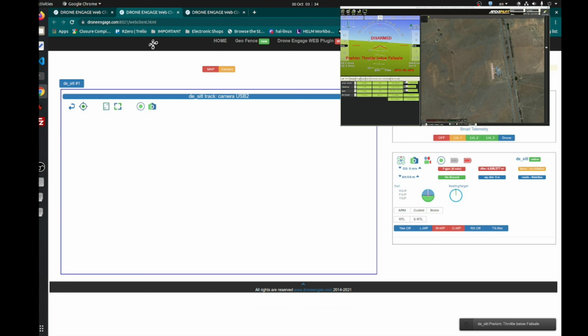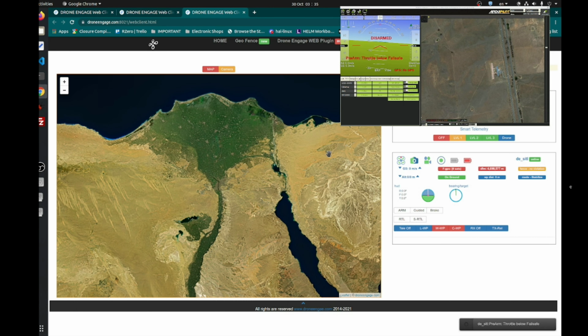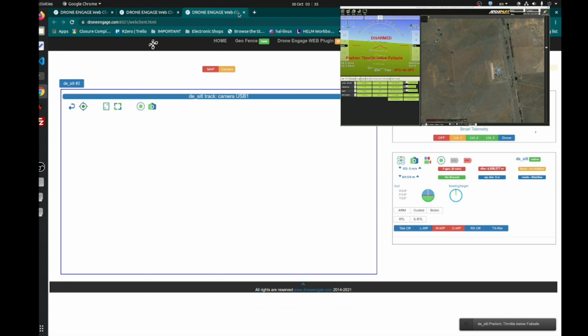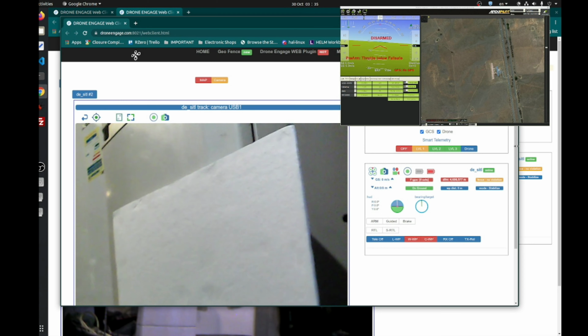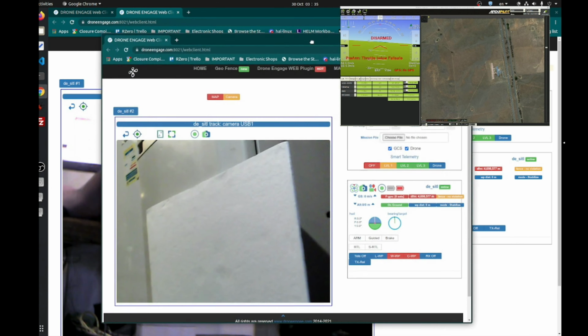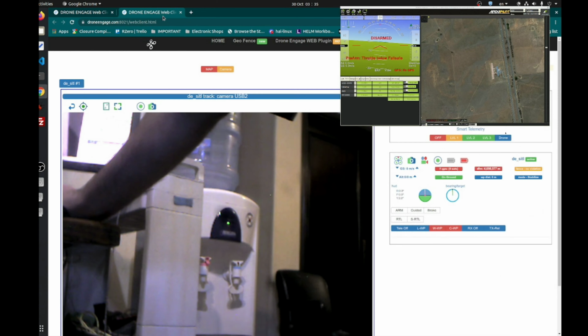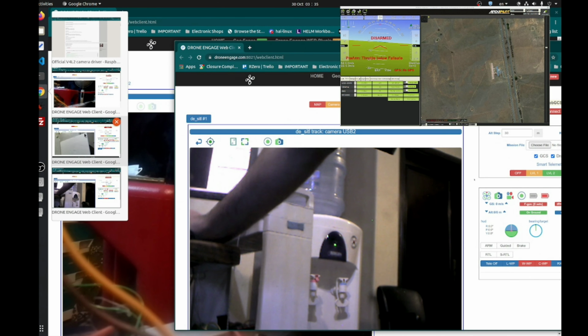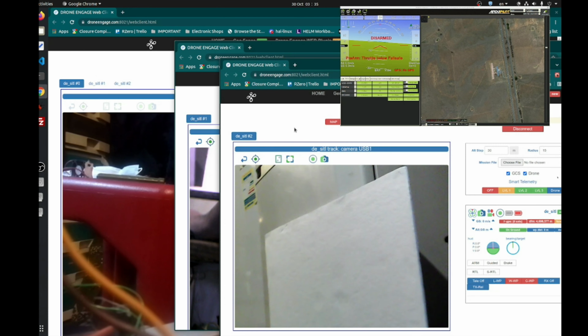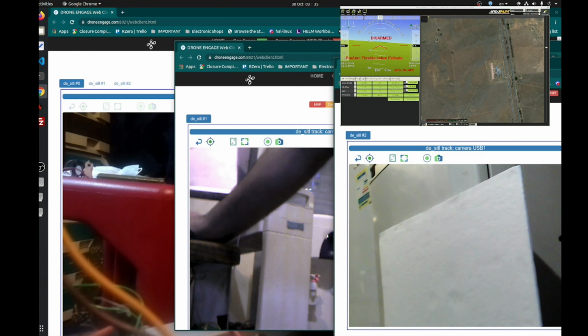I select a different camera for each tab so that we can see that the 3 videos are working at the same time. I'm trying to drag the window and resize it so that we can see the cameras working together. Okay, now I'm moving the quad, I'm moving the chair the quad is sitting on, and as you can see, the 3 cameras are streaming together.